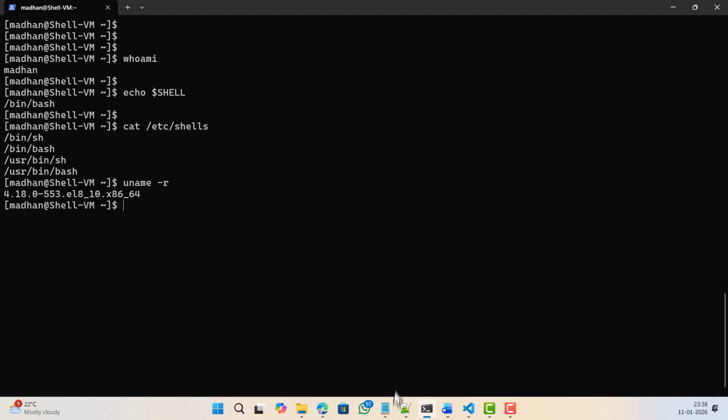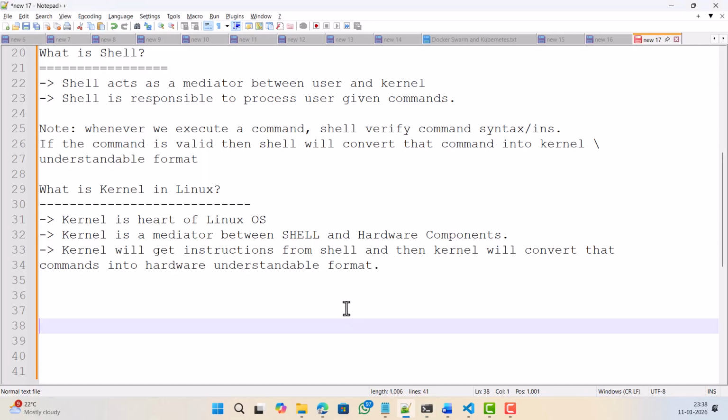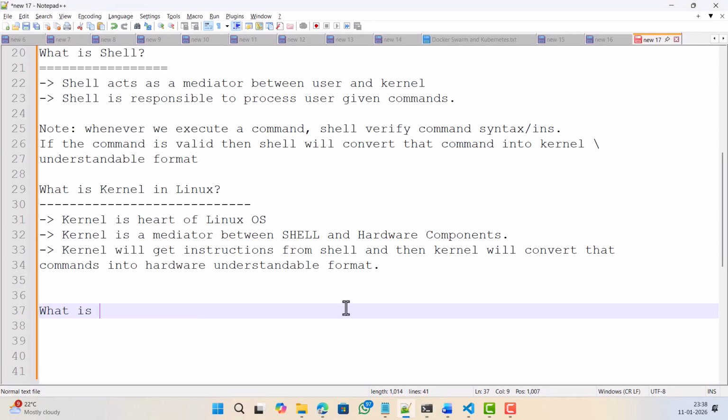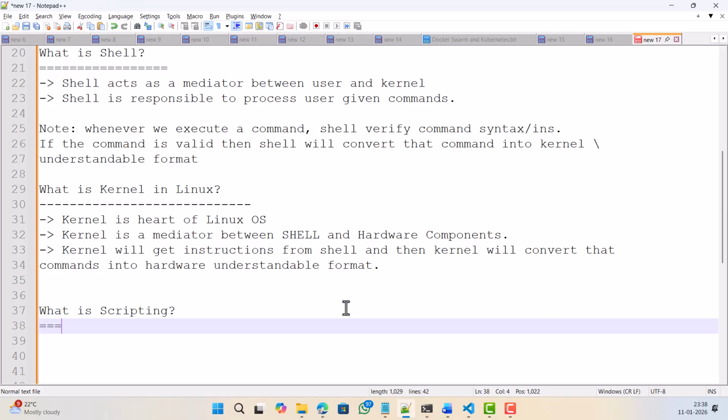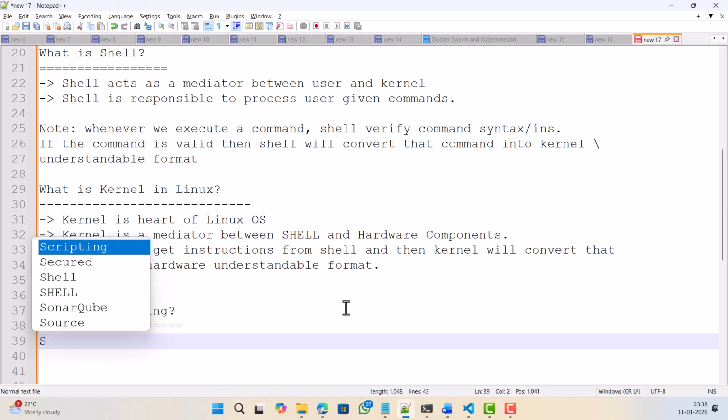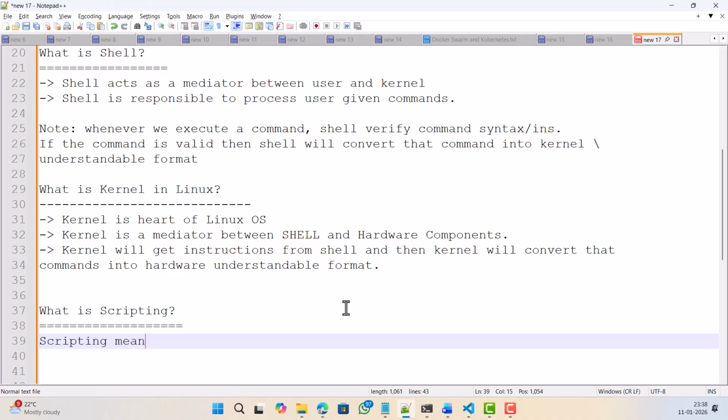Okay. Now, what is meant by scripting here? Scripting is nothing but a set of commands we are keeping in a file for execution.